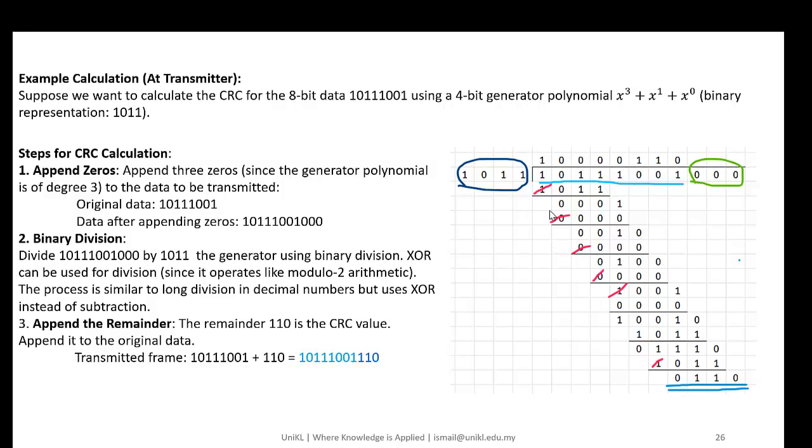So this is an example of calculation of the CRC. We have 8-bit data, 10111001. We use a 4-bit generator, x^3 + x^1 + x^0. Because we have x to the power of 3, we need to add three 0s at the back of the data, because the power is 3.